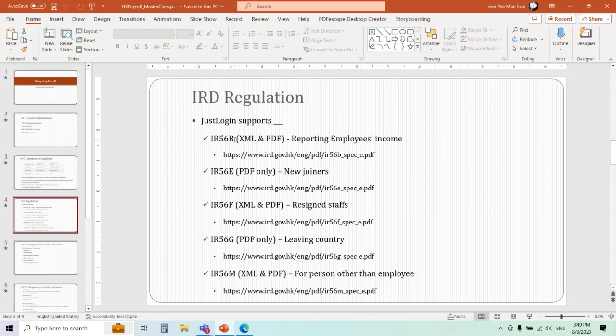JustLogin supports IR56B, IR56E, IR56F, IR56G, and IR56M. Let me explain the difference between those forms. IR56B is for declaration of employee income information, like our IRAA. So it's reporting employee income.